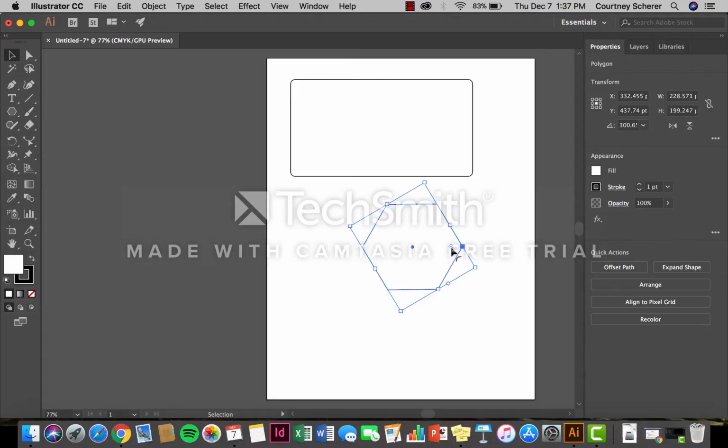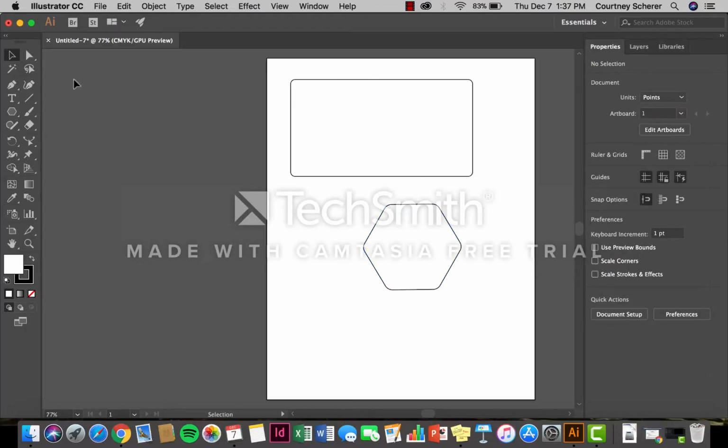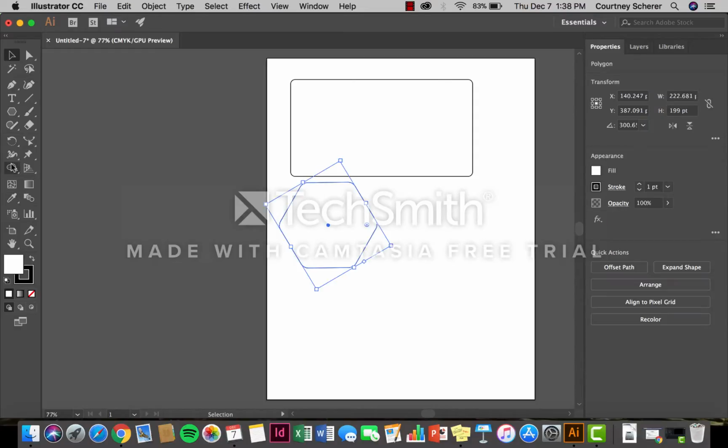It also has a rounded option as well. It is kind of rounded, but that's okay. We're going to move it. You can also choose the rotate tool and rotate which way you want it to go. So I'm going to rotate it like that.